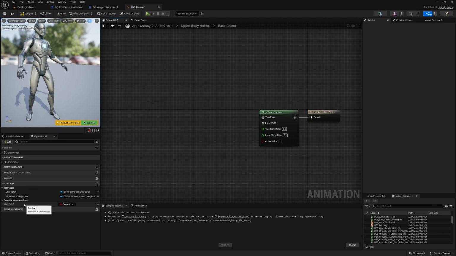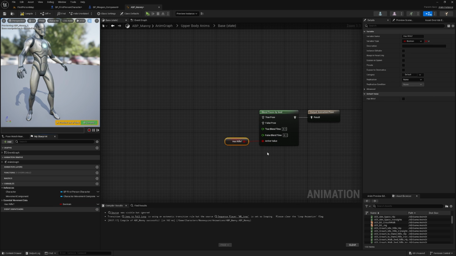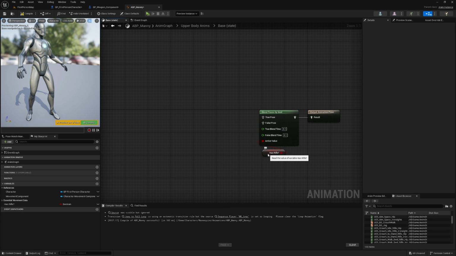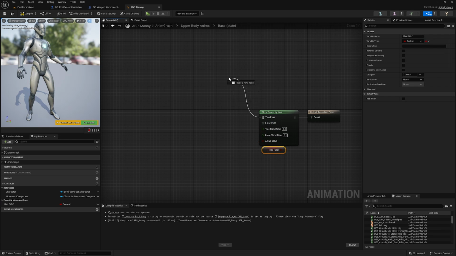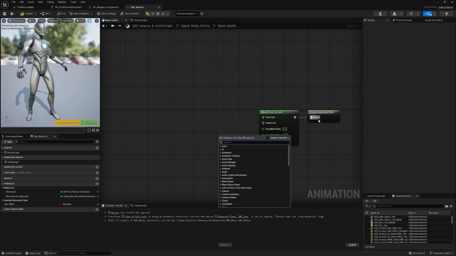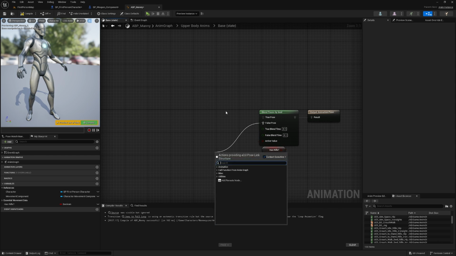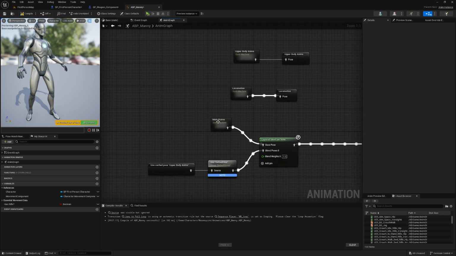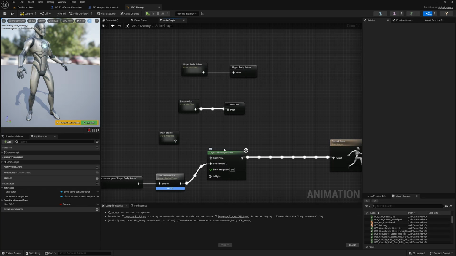Within base I am going to find a blend poses by bool. And I'm going to grab my HasRifle, put it into the active value right here, and now it's going to blend between these two poses based on whether this boolean is true or false. So obviously if it's true, we want it to play some kind of armed animation, and if it's false, what we can do is we can just find main states. Actually, we need to cache main states before we can use it here. So let's go back out to the anim graph, and this main states right here, let's disconnect that.